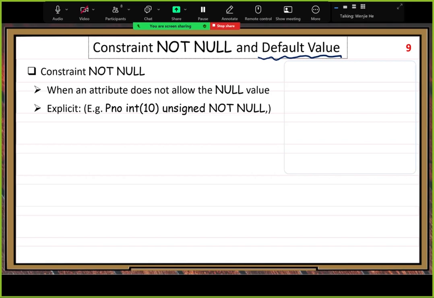That means the input value for that particular field has to be provided at input time, not later. Otherwise, the whole data entry cannot be successful. So you need to make your decision based on your business. You need to provide a rationale for why you want to do this. So that's a business decision.